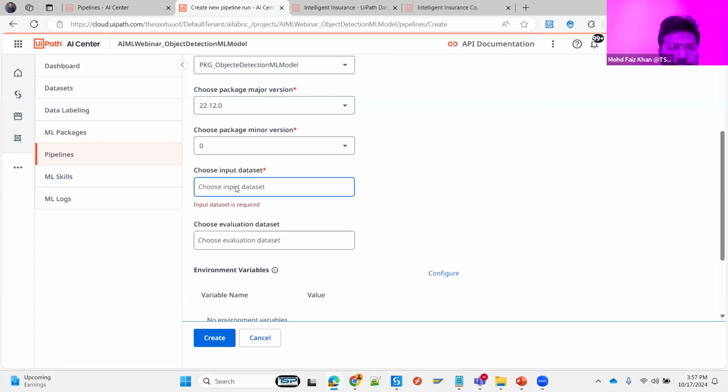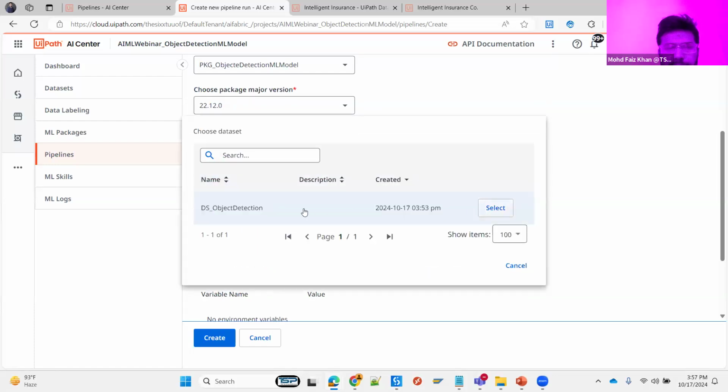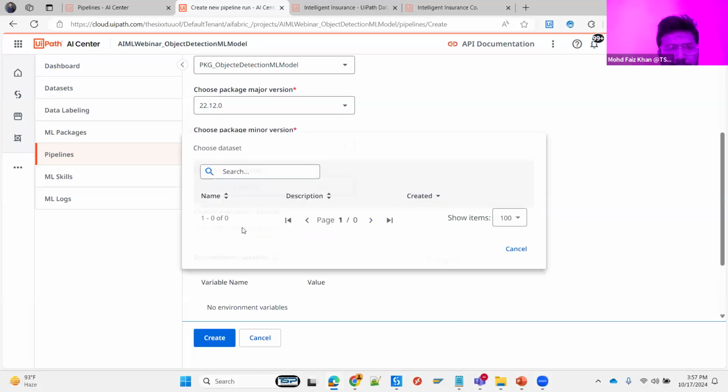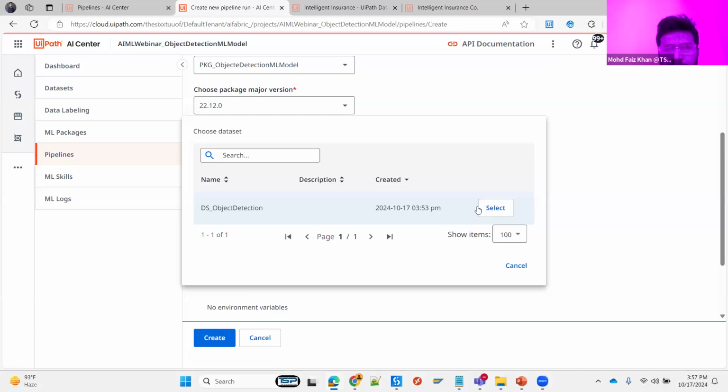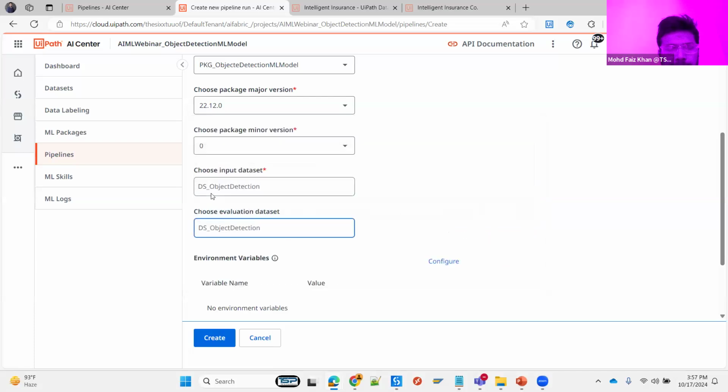For input dataset or evaluation dataset, you can provide two different datasets or you can use the same one as well. But yeah, you can provide the input dataset with all, like we have uploaded 375. But for evaluation, you can provide maybe 80 and 20 ratio. Select this dataset from here.